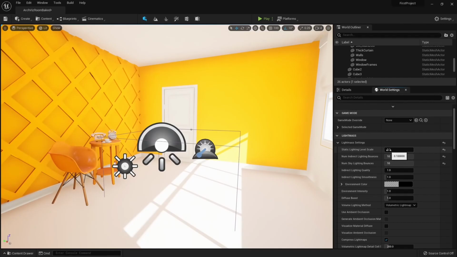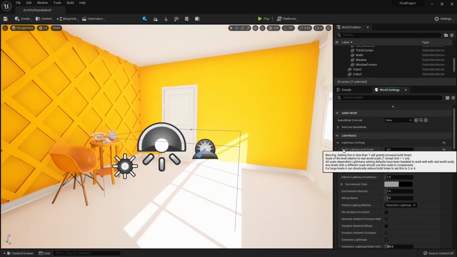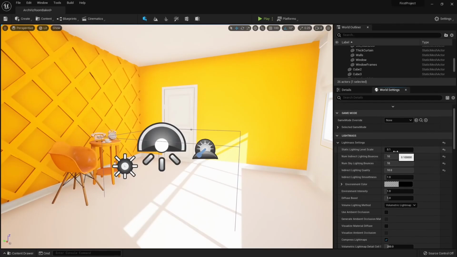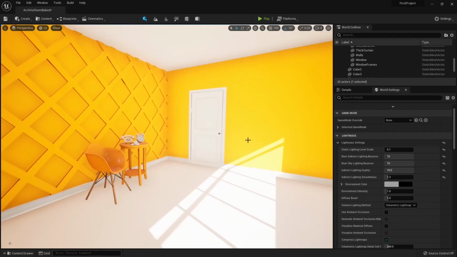The way we can compensate for these artifacts is that down here within indirect lighting quality, I will change this from 1 to 10. That will increase the quality and get rid of some of the artifacts produced from the static lighting level scale being decreased from 1 to 0.1. And then just for this scene, I found an indirect lighting smoothness of 1.3 to be really good. Now, once we build, our lighting will take a lot longer to calculate, and that's because we drastically increased our settings here. So depending on your computer, this might take a while.